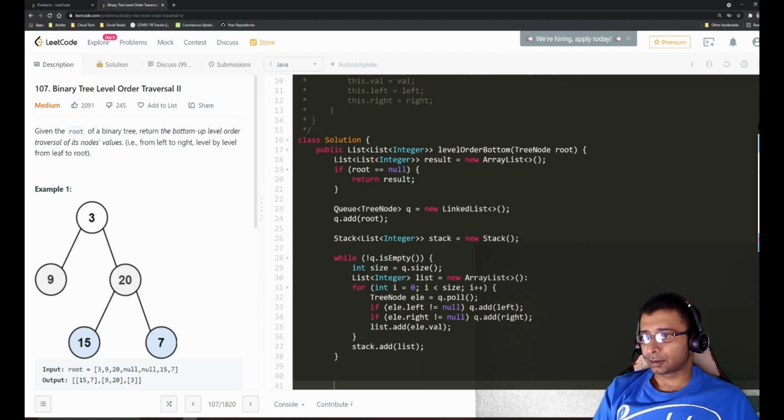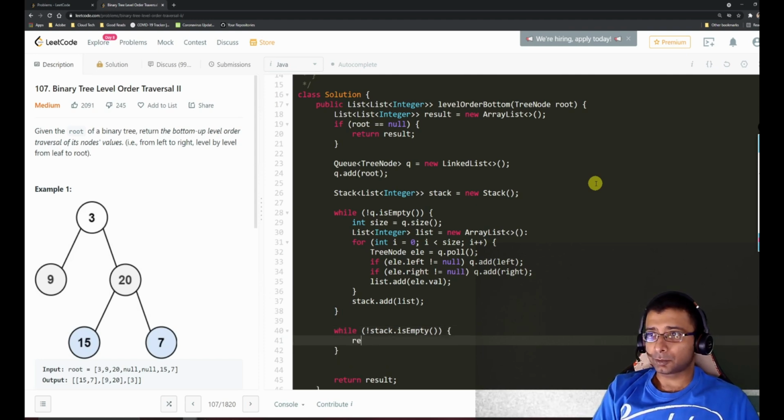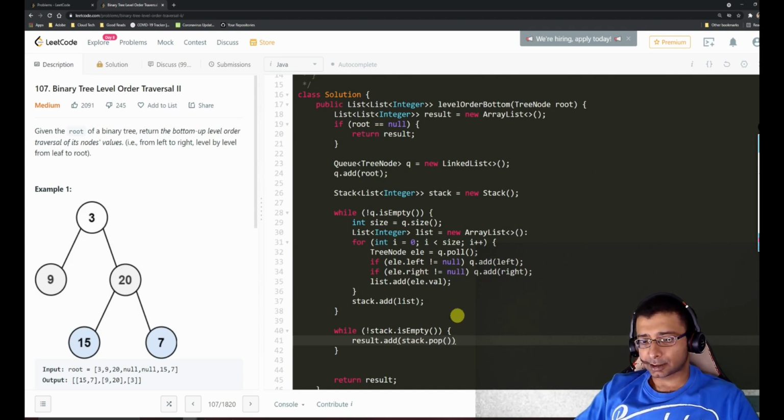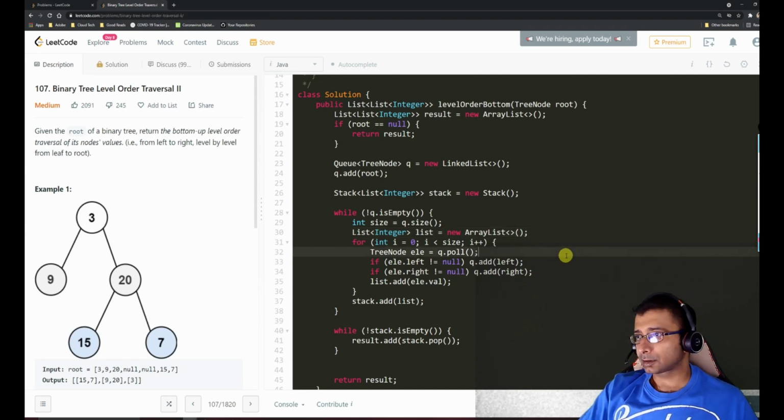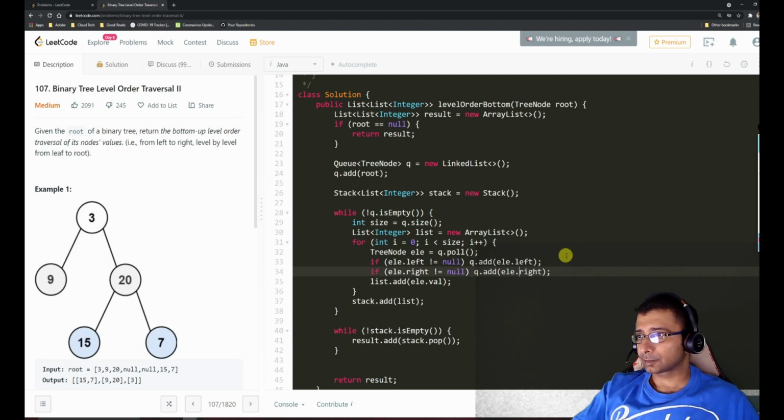And we'll require an additional loop over here: while stack is not empty, we are going to iterate and add to the result. We have created this as result, right? Dot add, and since we are popping, we'll be getting the reverse order. So we are going to do a pop. So yeah, that's it. Oops, this one is my bad. Let me change this, and this one would be le.left and le.right. I've just put right and left.